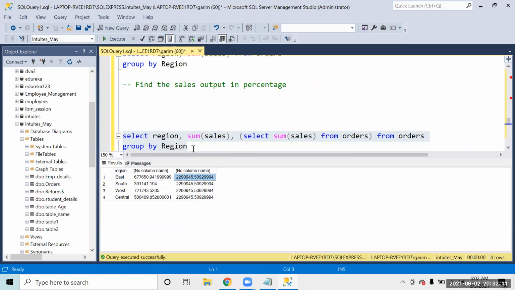So everywhere when this grouping part is happening, there is a subquery that selects sum of sales from orders. That means sum of sales from orders is the total sale from that table that I have. So that number is coming everywhere over here. Okay. In columns also we can use subqueries. So in rows also, in columns also.